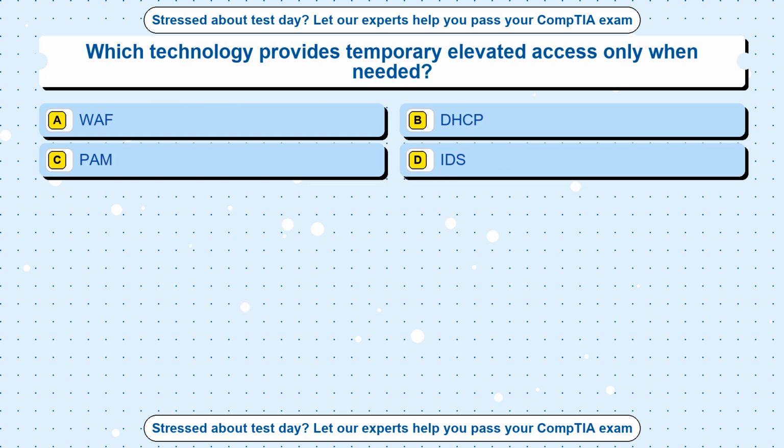Question 19. Which technology provides temporary elevated access only when needed? Option A, WAF. Option B, DHCP. Option C, PAM. Option D, IDS.